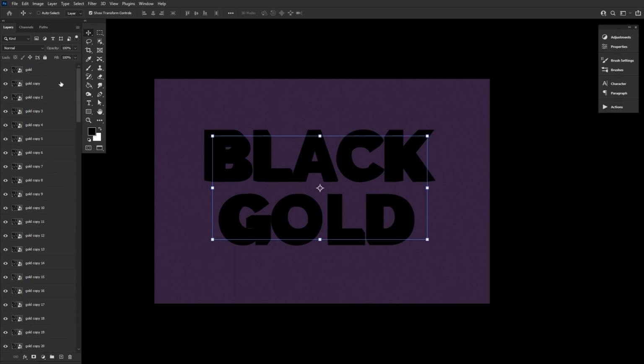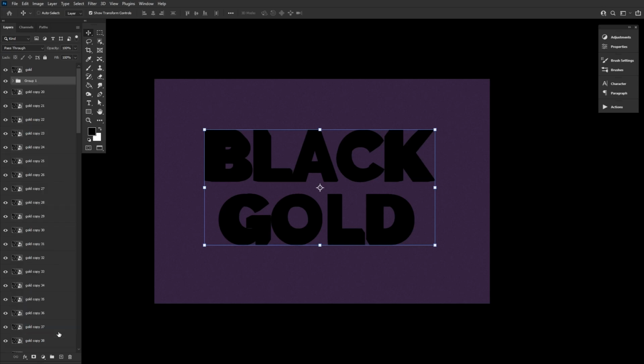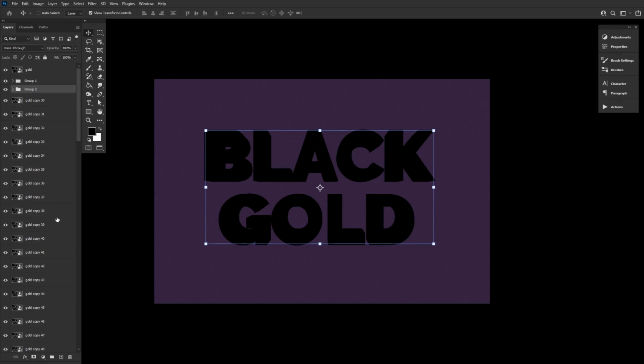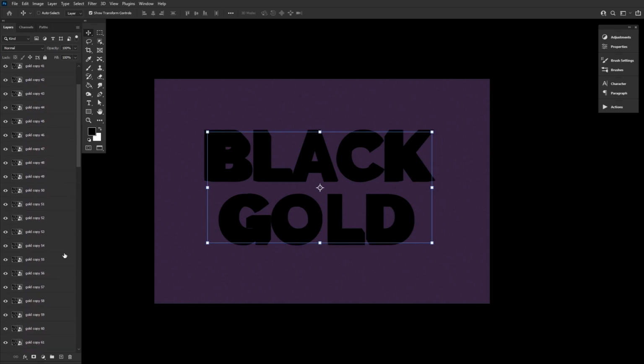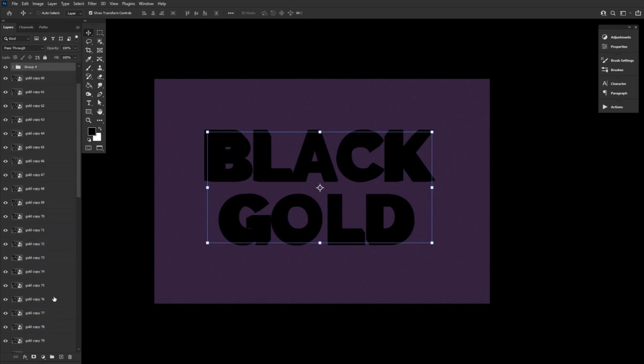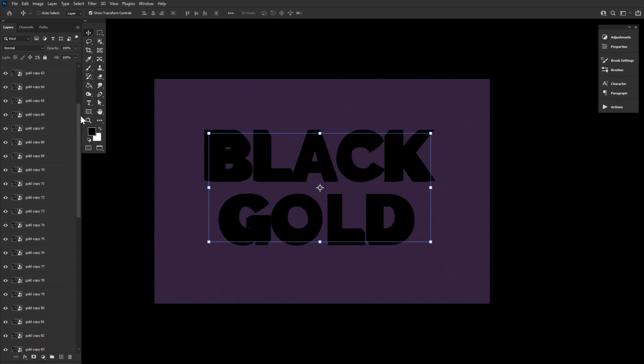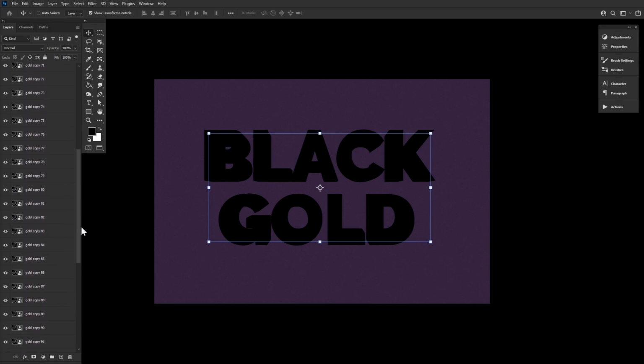First, we are going to group the gold copy layer through to the gold copy 19 layer. This will be group 1 of a total of 8. So next, group layers 20 through 29. Then group layers 30 through 39. Group layers 40 through 59. Group layers 60 through 89.